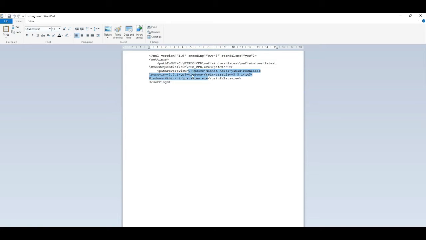Make sure those are correct, edit them, because they'll be different for different computers depending on where you've installed them. Save your update, and then you're ready to go.